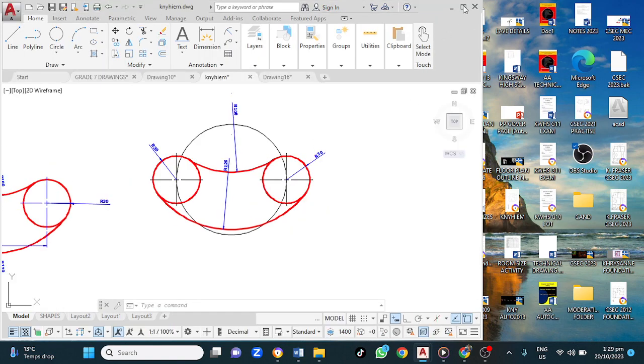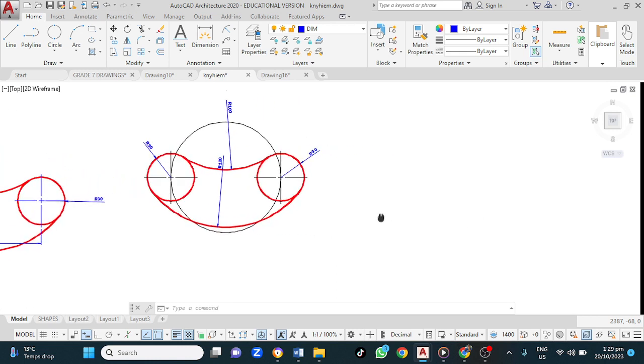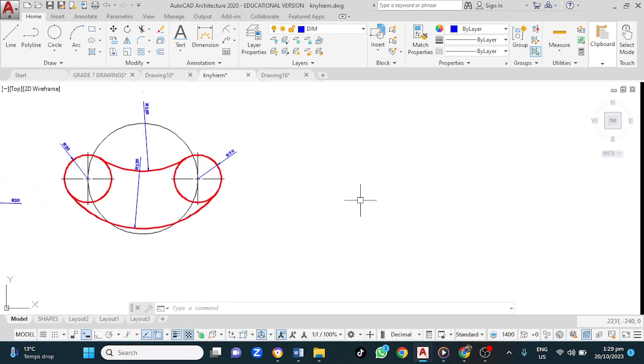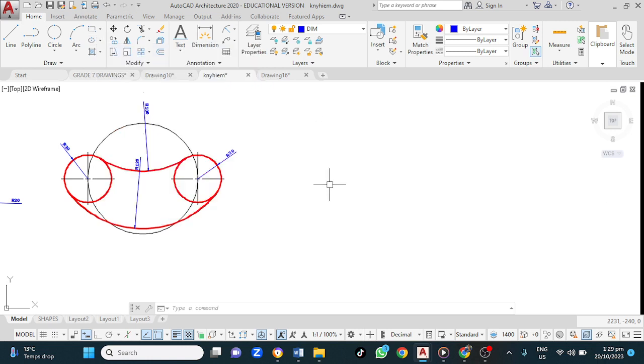In this new video, I will be showing you how to use circle again to draw or generate the development for a truncated front. For this example, I will be using a triangular pyramid.